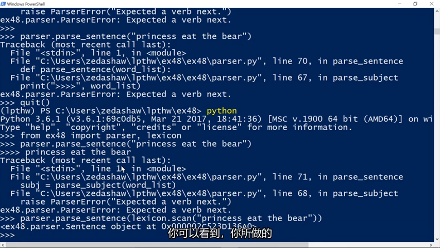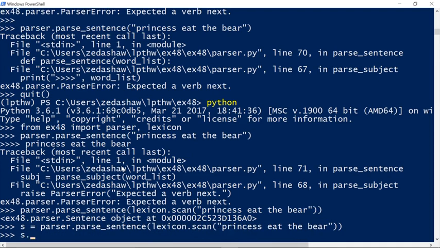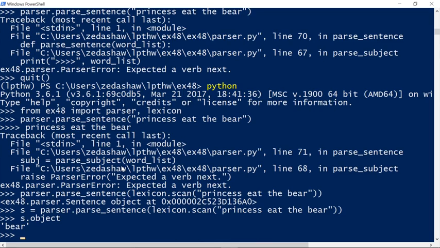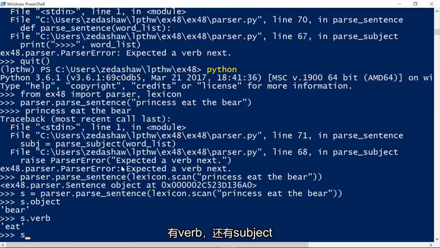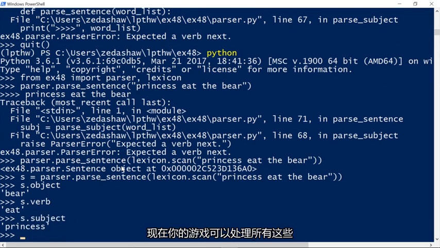As you can see, all you're doing is passing the results of the lexicon to the parser, and then it gives you a sentence to work with. So I'm just going to grab that as S. There we go. And now I have object, I have verb, and I have subject. So now your game can process all those and make the bear have damage points, or the princess pick up an object, or all these things, just by parsing out simple subject, object, verb actions.